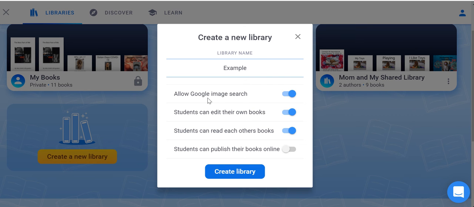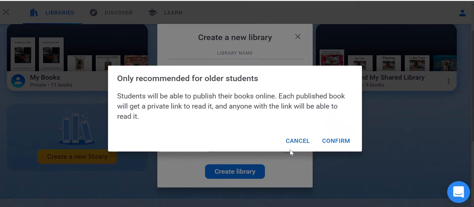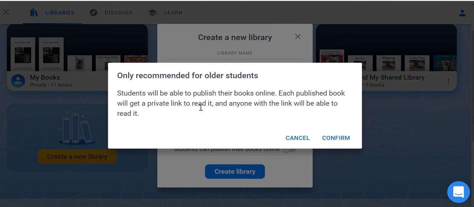You'll see when creating a new library, there's some other choices you can make here that are especially important to consider when having students be part of the library so that they can collaborate with books as well. I'm allowing Google search so that they can edit their books and read others' books. This last one is recommended for older students.